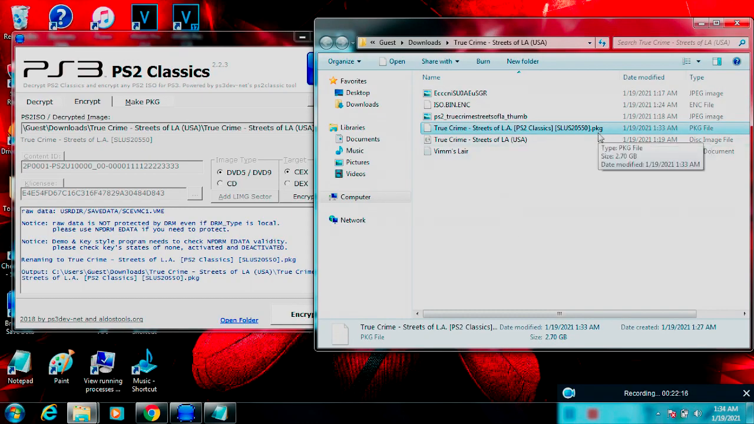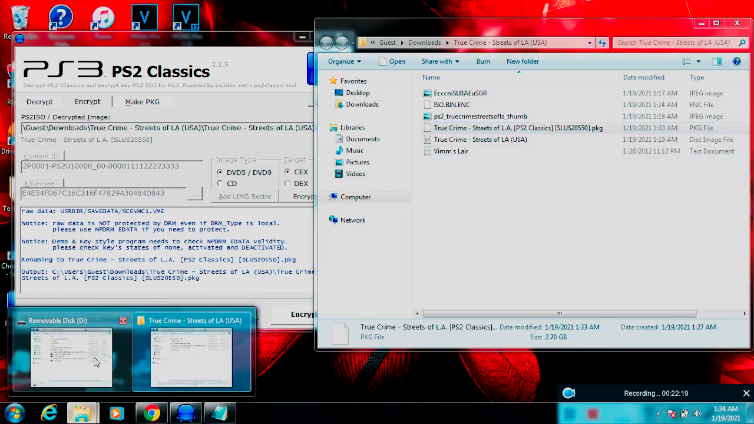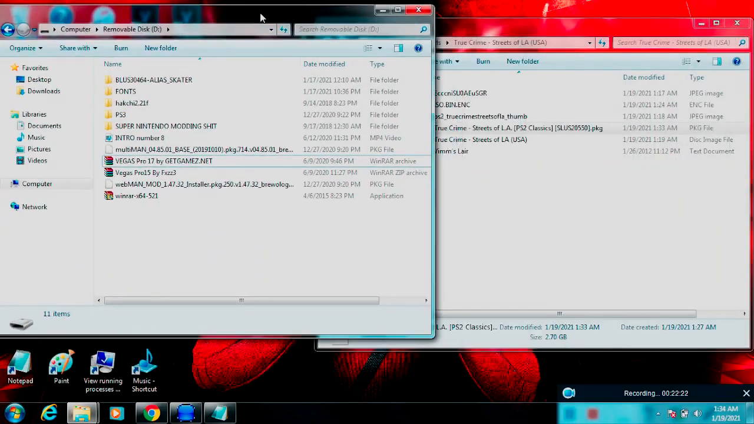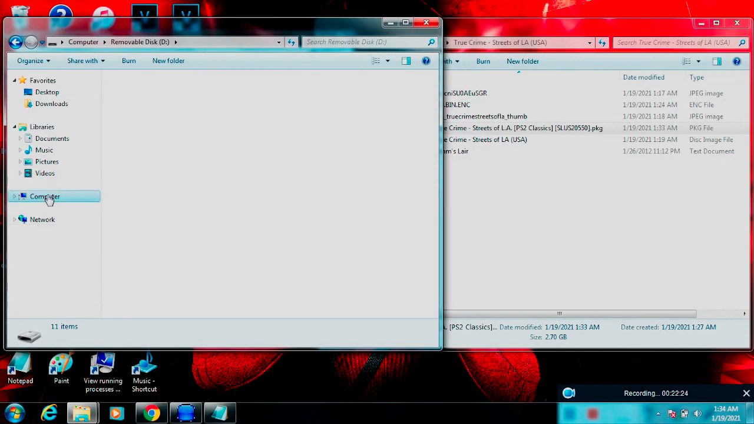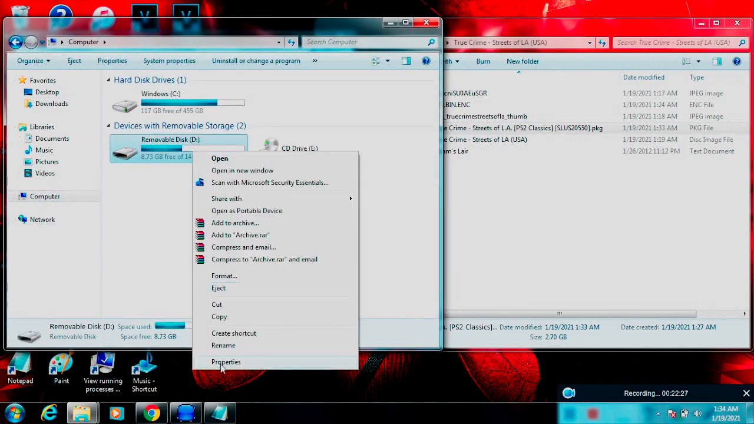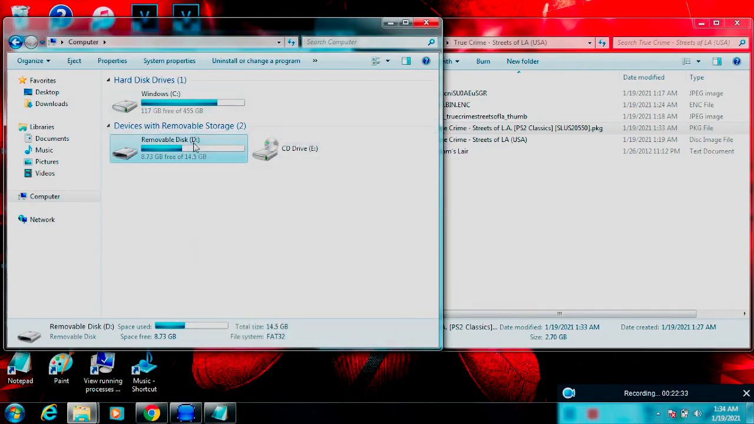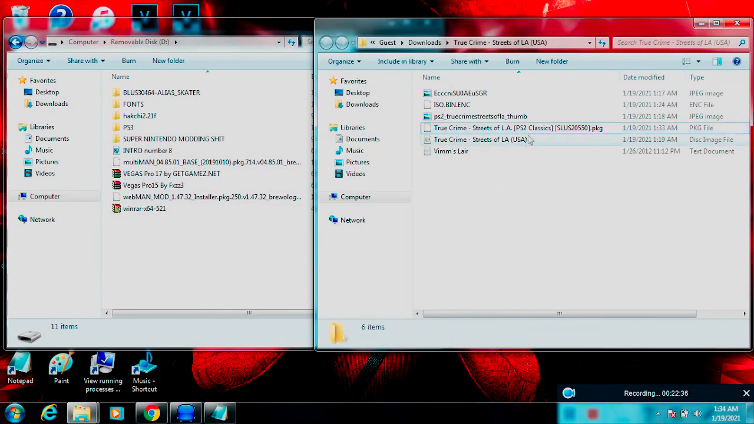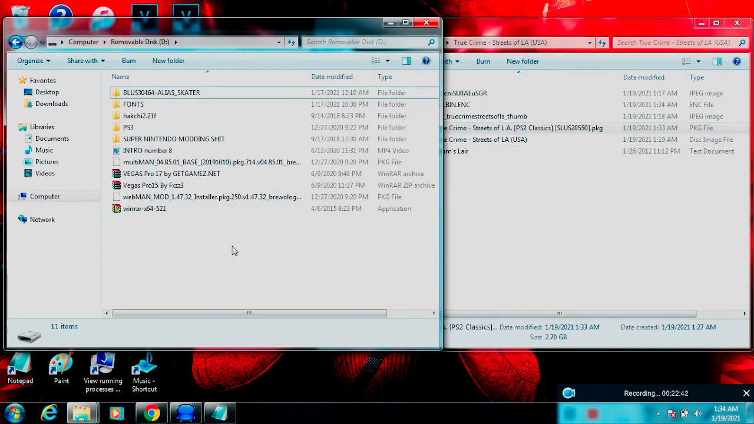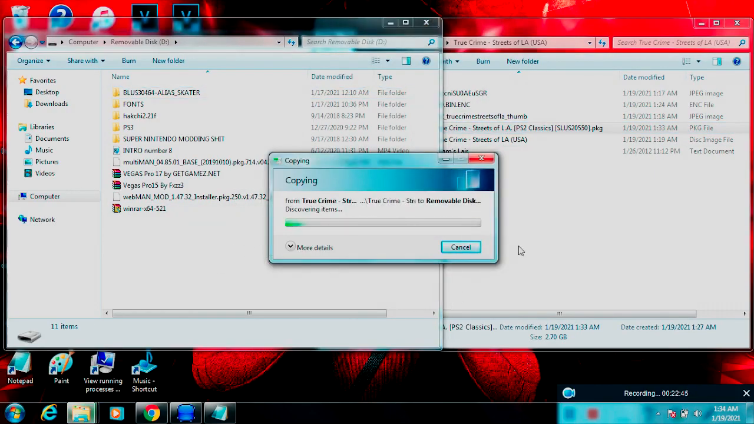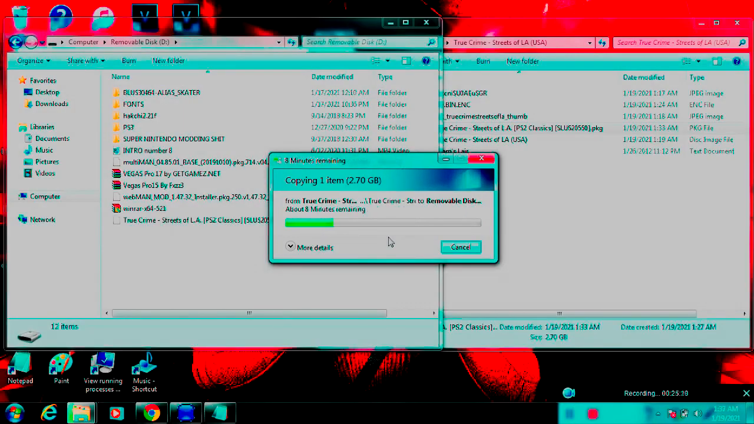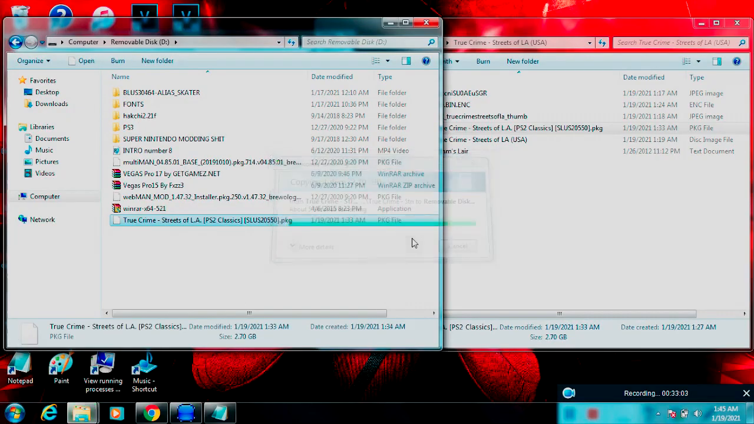If you already know about stuff like this, you already know what you're going to do next. You're going to open up your USB flash drive, and if you don't know, I always say this just in case, but you're going to right click on your flash drive, click properties, and make sure that it's formatted to FAT32. If you already know this and you already know what it is, don't worry about that step. But basically you take that PKG file that you just made and you just drag it and drop it onto your USB flash drive. And this part will probably take a little while as well, so I'm just going to go ahead and fast forward through this right here, because it does take a while if you got a big size game.